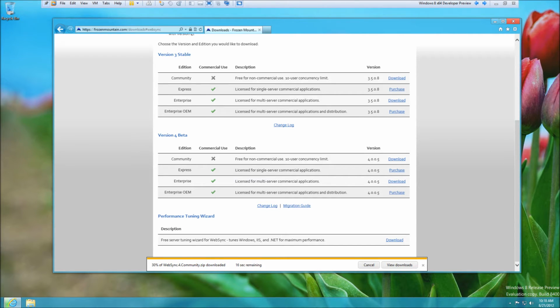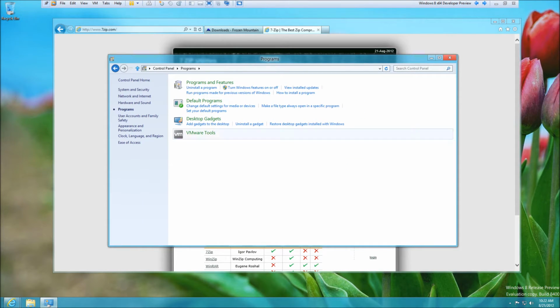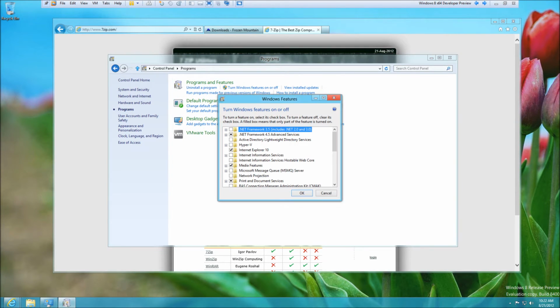Open the Windows control panel. Open Programs. Within Programs, open Turn Windows Features on or off. In the Windows Features dialog, expand the tree view for Internet Information Services. Also check the box for Internet Information Services. In the tree view, make sure Internet Information Services Hostable Web Core is checked.